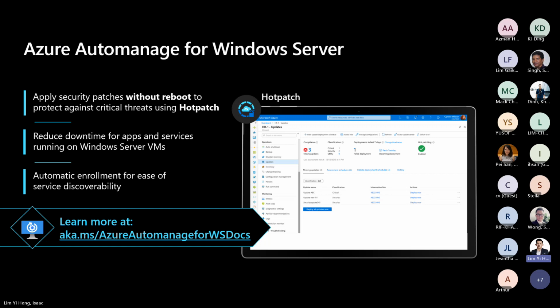So this slide will be shared with you, and you can go into this link to understand more about Azure Auto Manage for Windows Server.